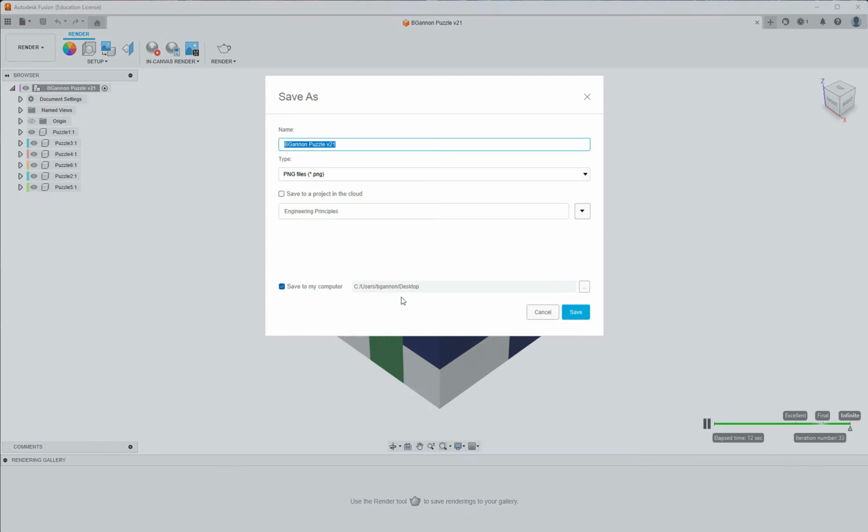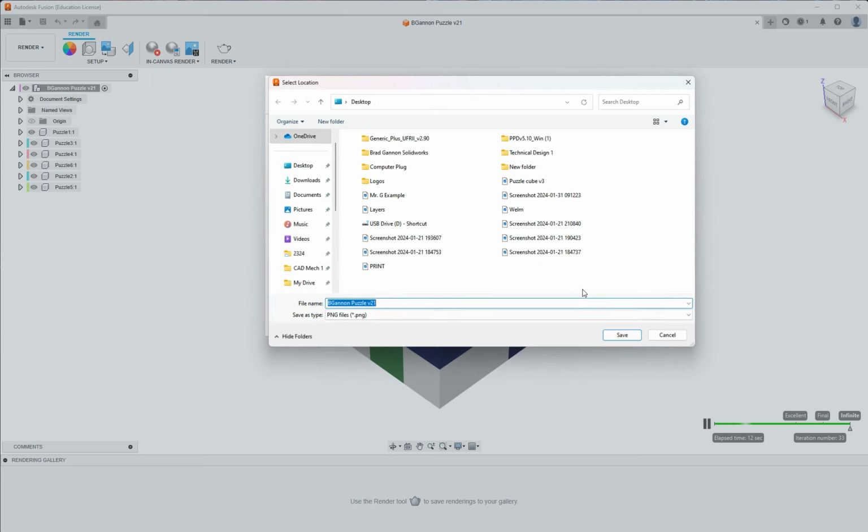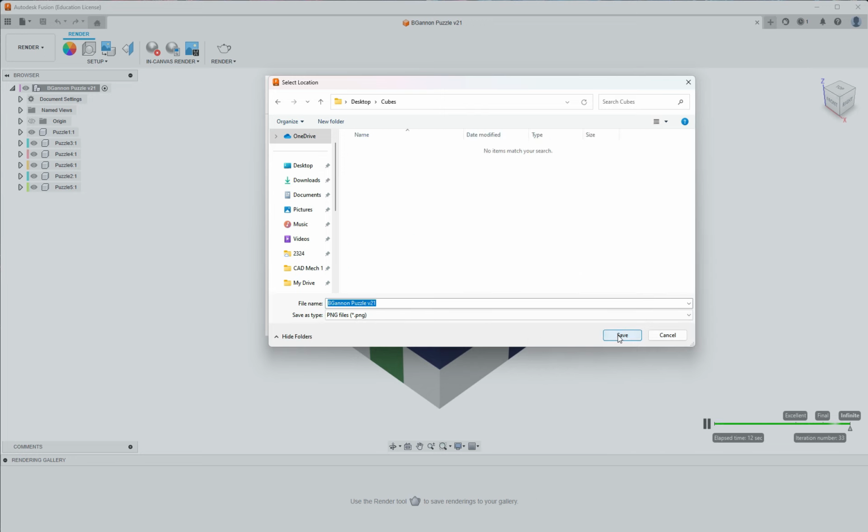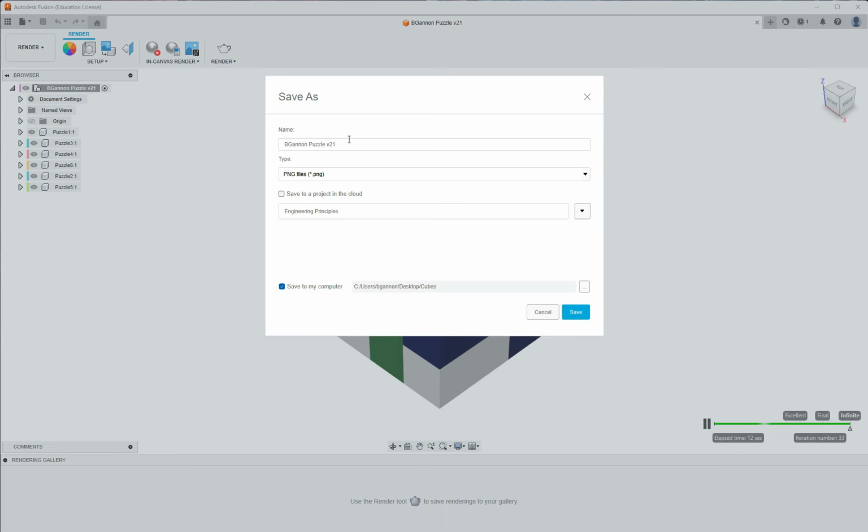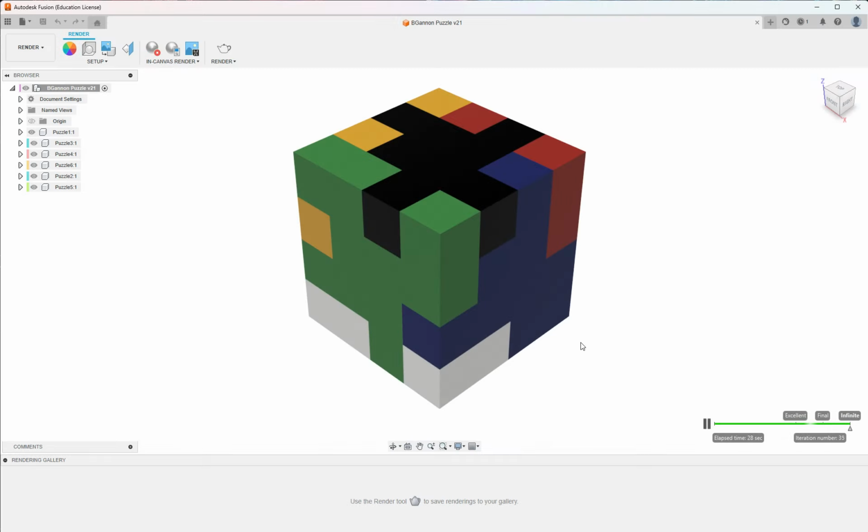I'm going to save it to my desktop. I have a cubes folder on my desktop, so I'm going to create a new folder right now for this here. And I'm on my PC right now, so new folder, cubes, click open, click save, and then I'll save this photo here. This is my photo, and you can upload it to Canvas. And I'll stop that there.